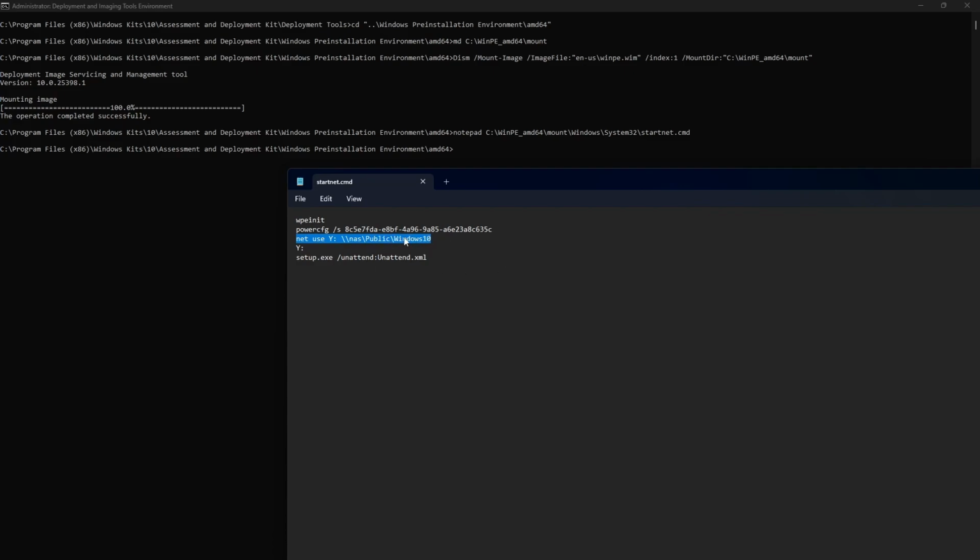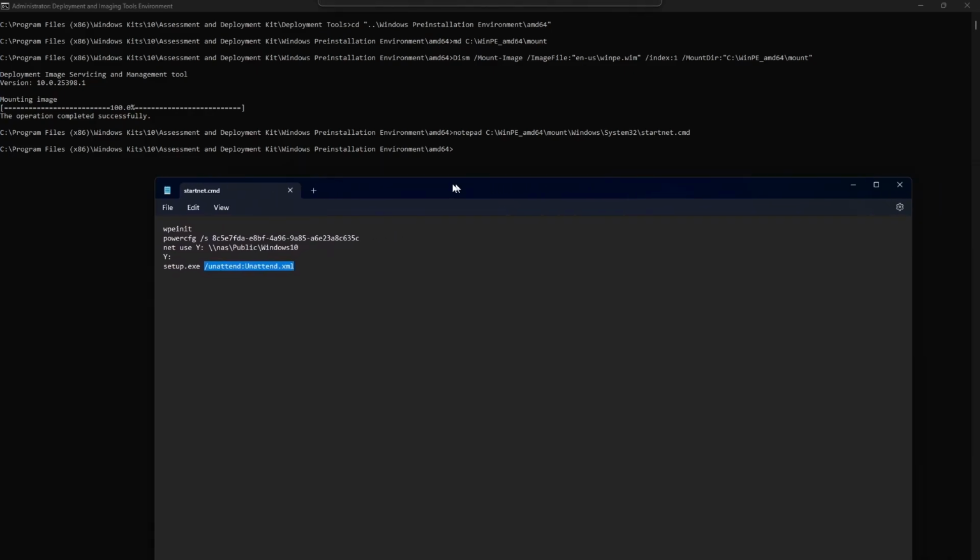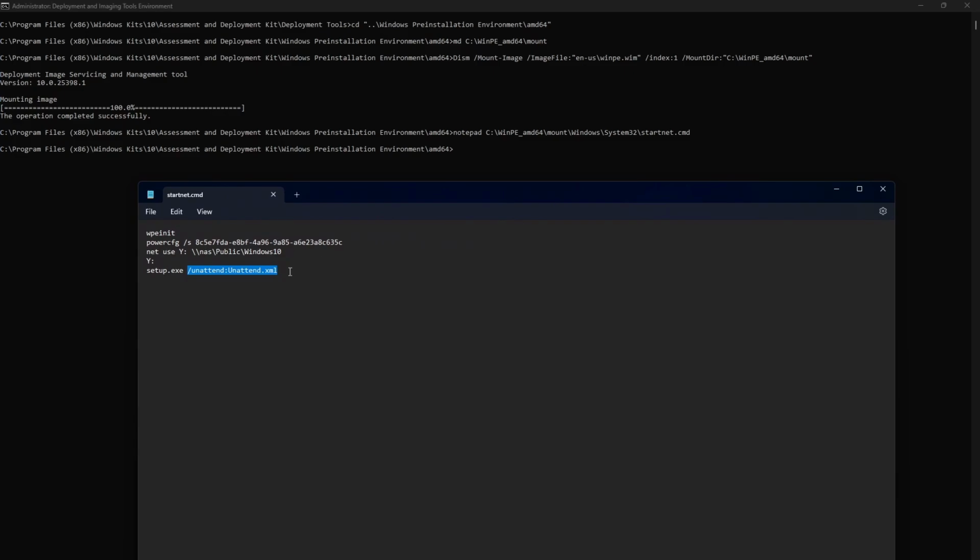I do have a Windows 10 installation out on a network drive already, so that's what we're doing with this. We go inside of that drive and we run the setup.exe with the unattended XML. This is basically the configuration used to auto run everything on the install. So you guys will need to add these lines here. You can change your drive letter to whatever you want.